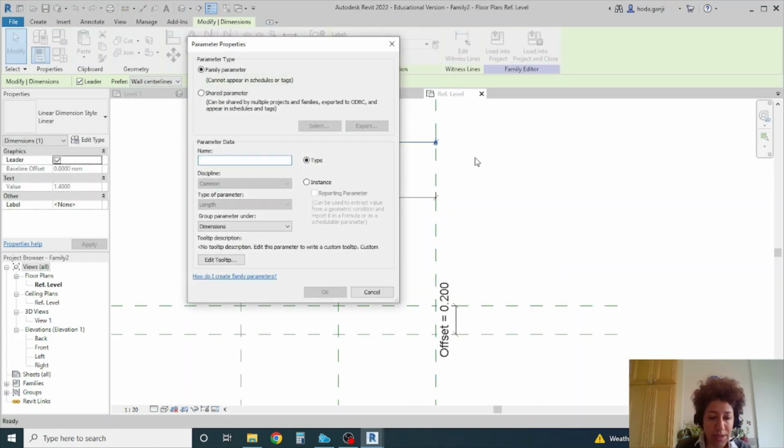I want to name it as the widths underline shading. The reason I go with underline is that if you go with a hyphen, a dash, it means negative, so it's not going to work well in your formula. So with shading, okay.